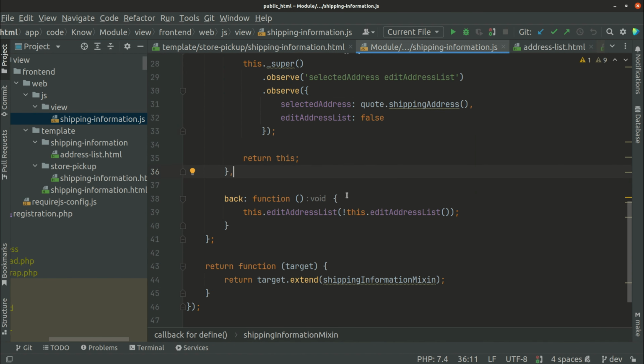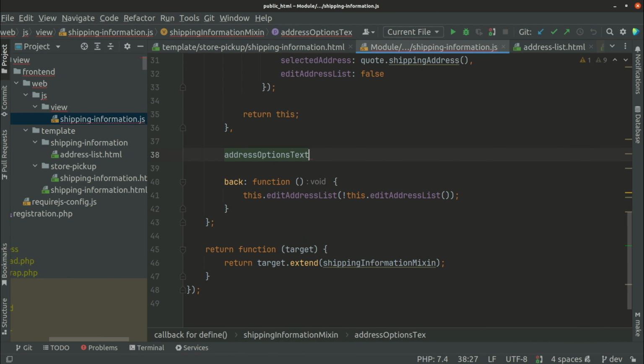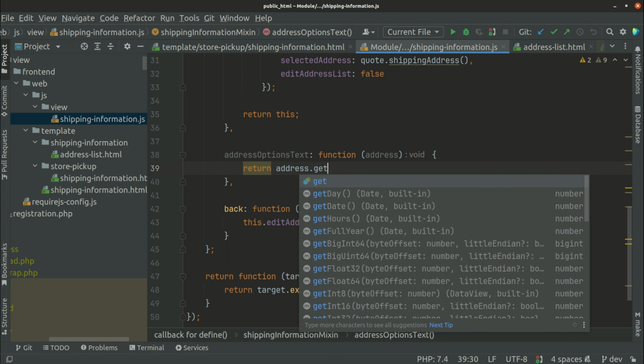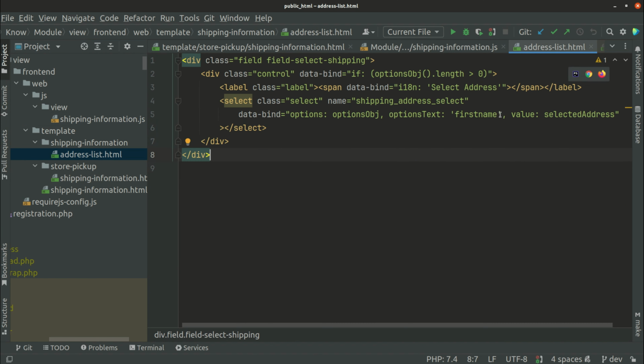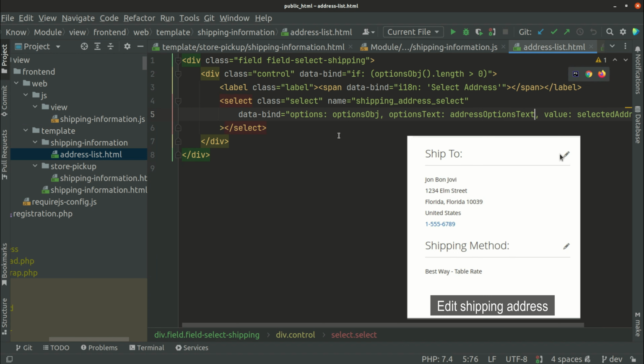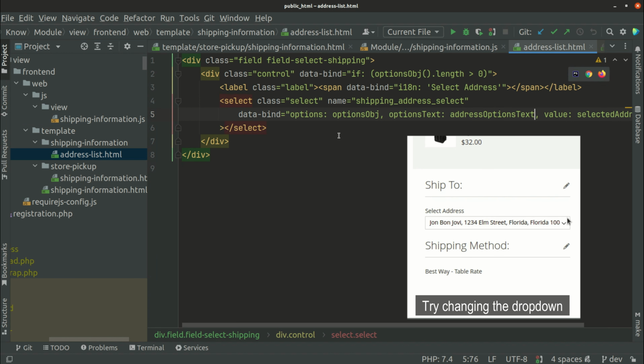Now inside the component Mixin, let's create the address options text method which takes an address object as a parameter. This method will simplify the options text for dropdown. Inside the address list template, replace the first name property with the address options text method. So now we get the inline address for every option, which will be very descriptive and useful.